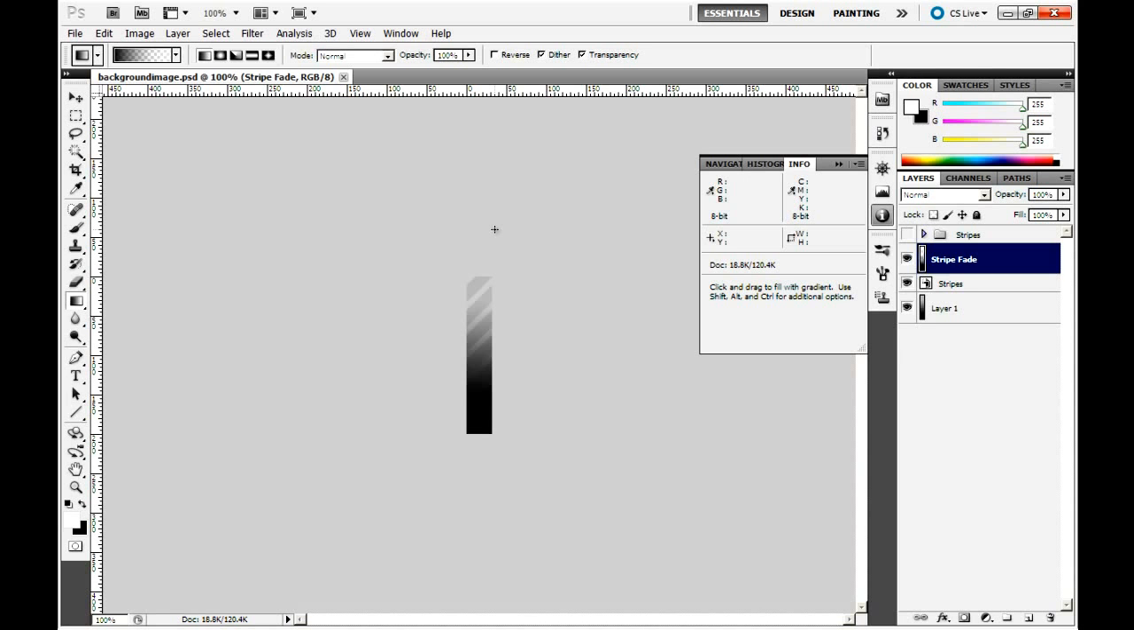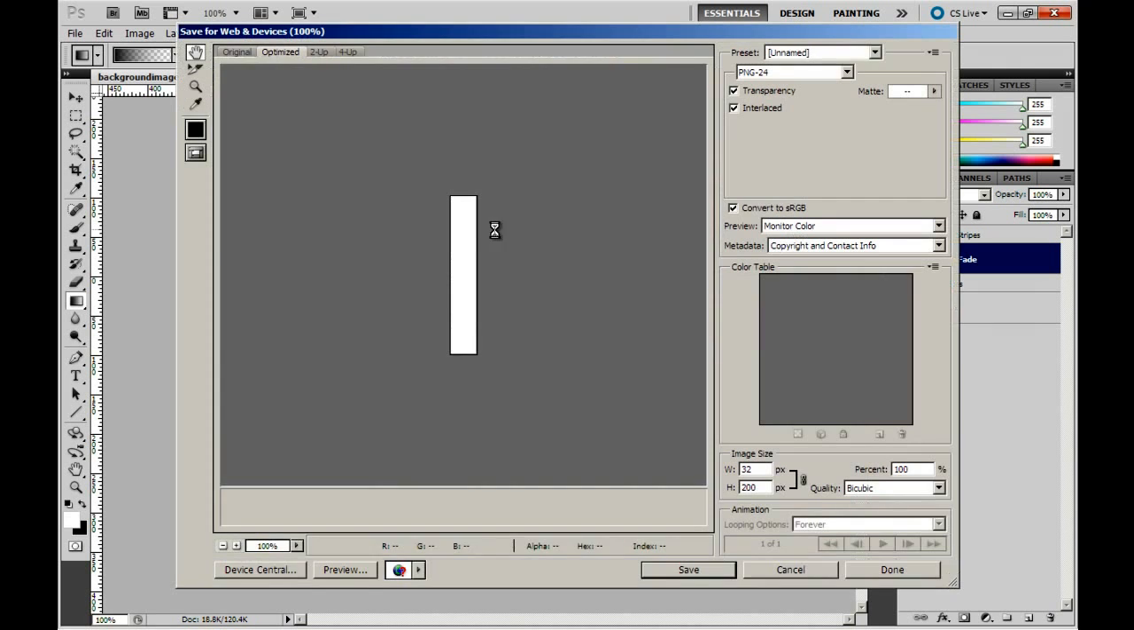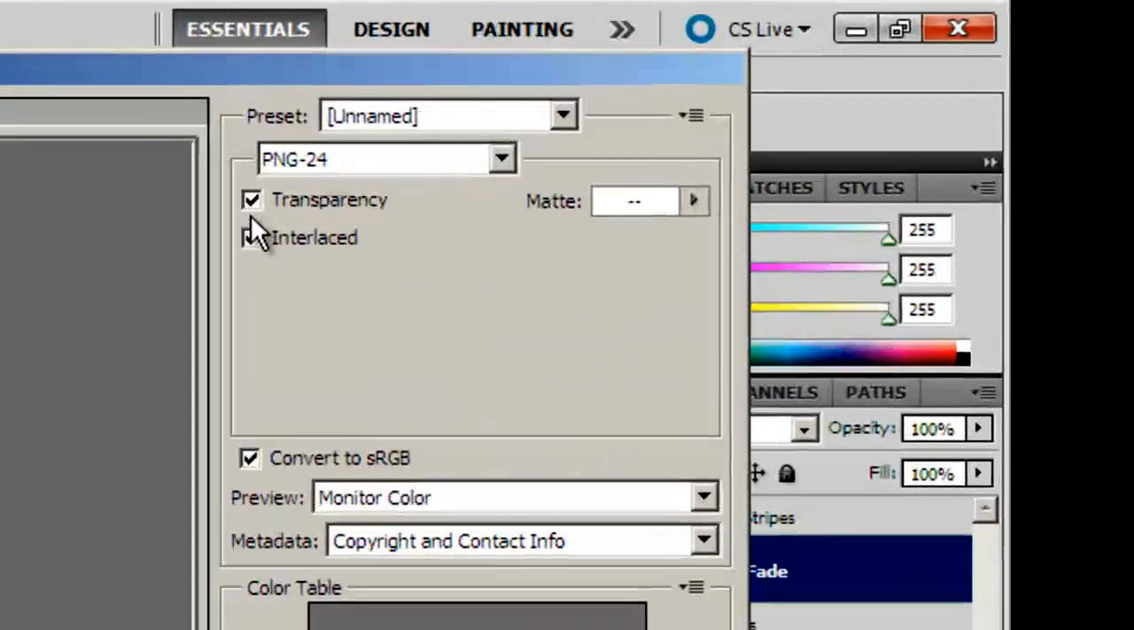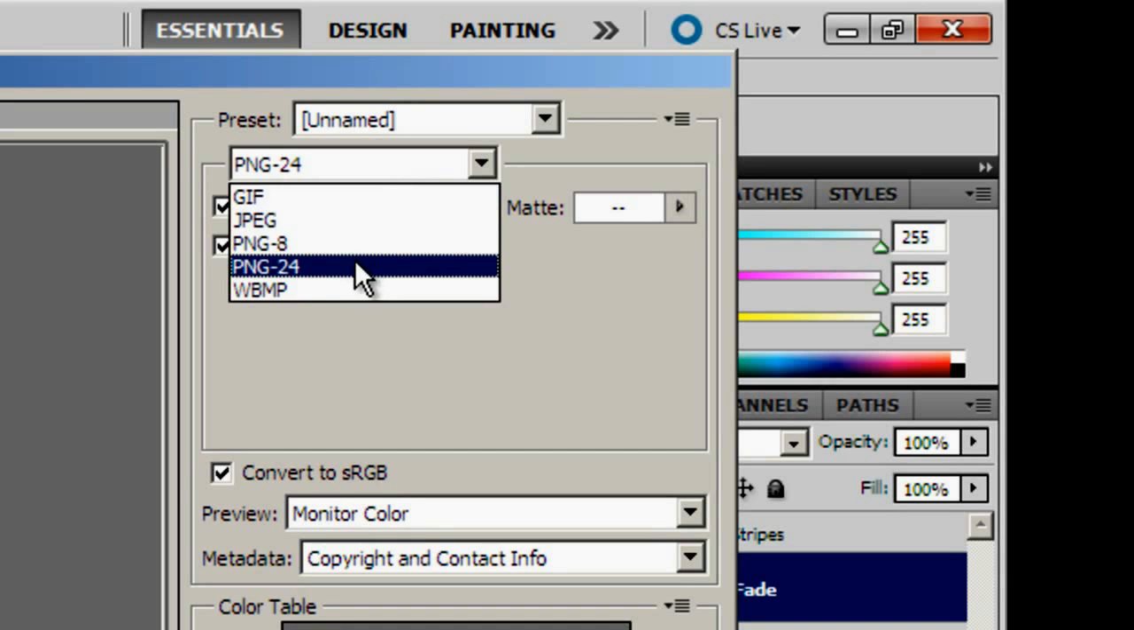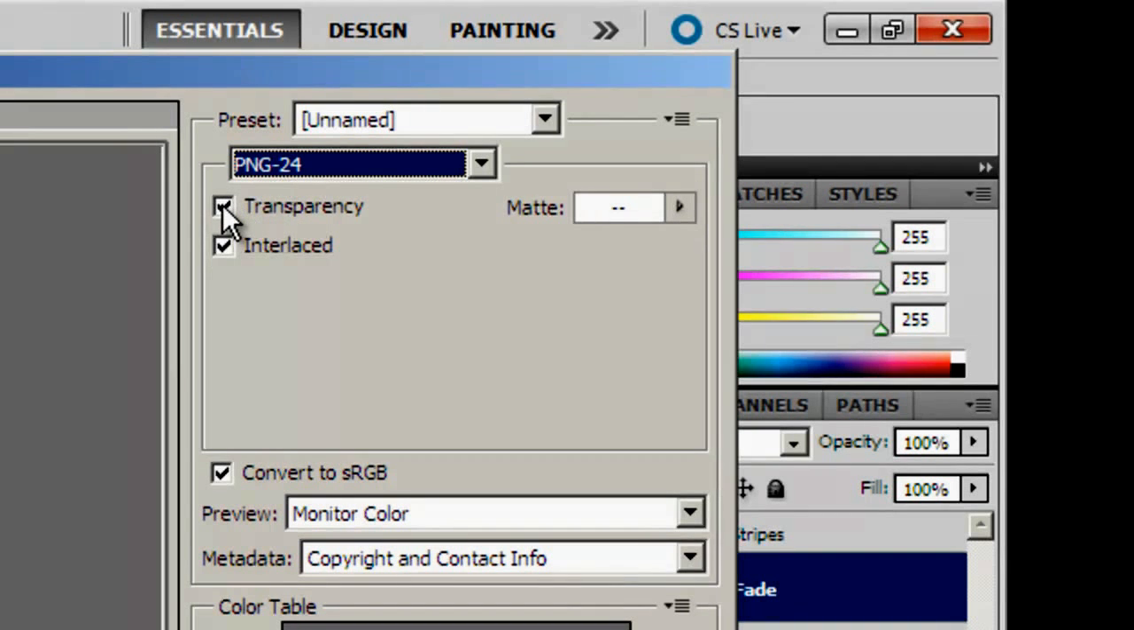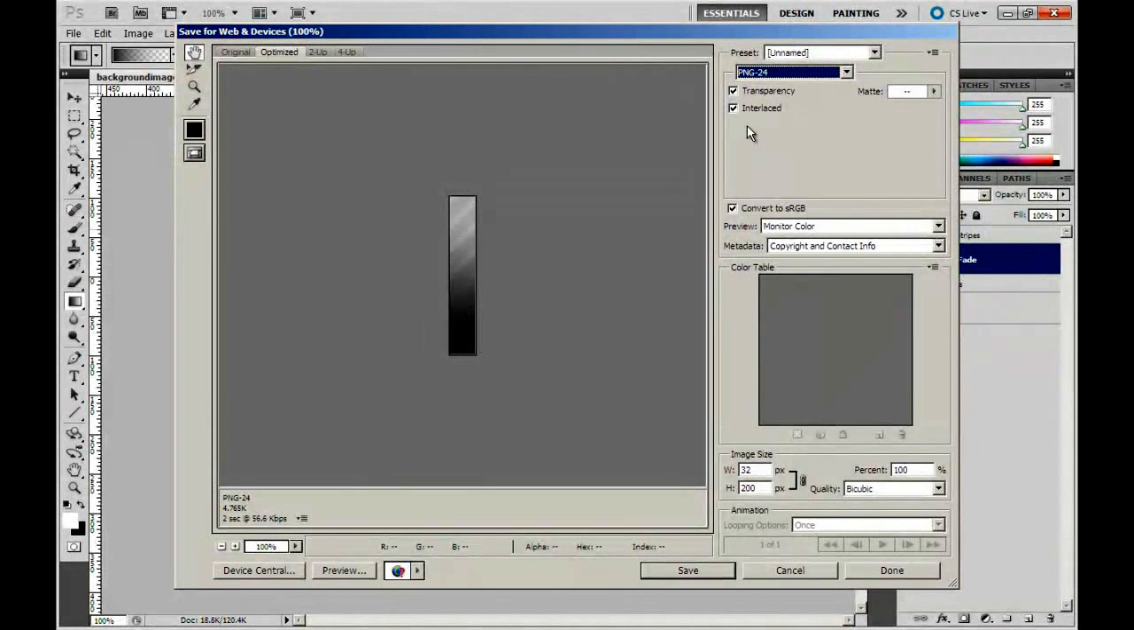So what we're going to do is we're going to save this as a PNG. So we're going to press Control, Alt, Shift, and S. Now a window should pop up like this. We're going to make sure that the PNG is set to PNG 24. We're going to make sure transparency is enabled, and we're going to turn on interlace. Now you guys probably are wondering, what does interlacing mean, and how is it going to benefit me? Interlacing means that the PNG, when it's loaded by the internet, if it's slow, it'll load a low quality version first and then update it slowly once all the elements on the page have loaded.